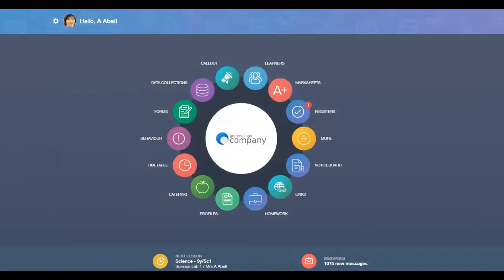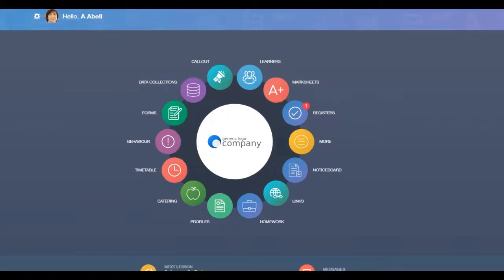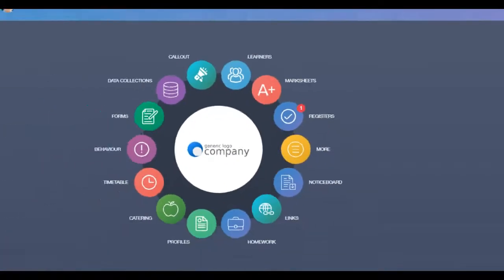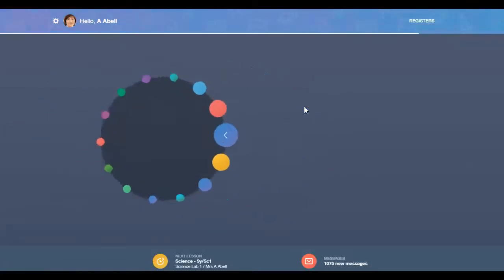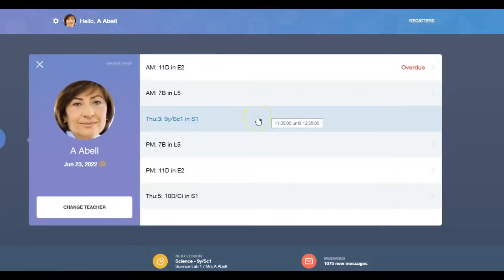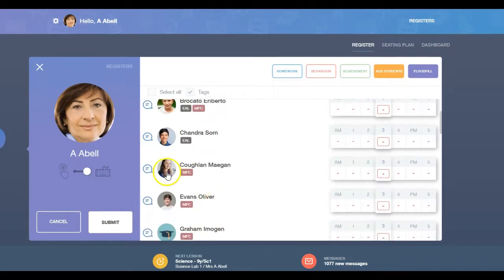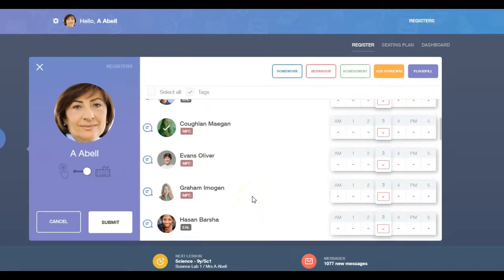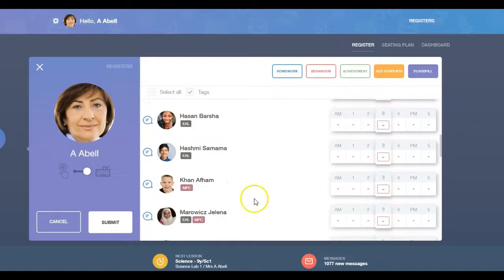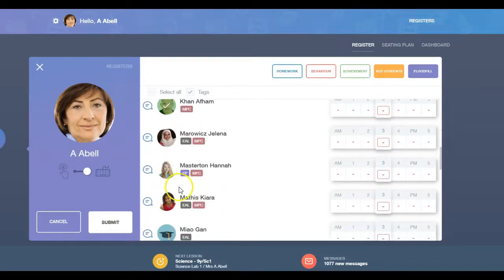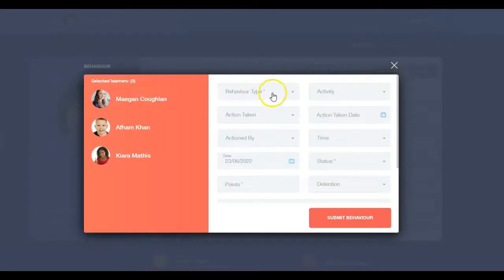Lastly, add a behaviour incident in a register by selecting the Registers icon. Locate the register and click on it. Select a student's image, or, if you intend to add behaviour to multiple pupils, click on all images of those involved. Then click on the Behaviour button at the top of the register.